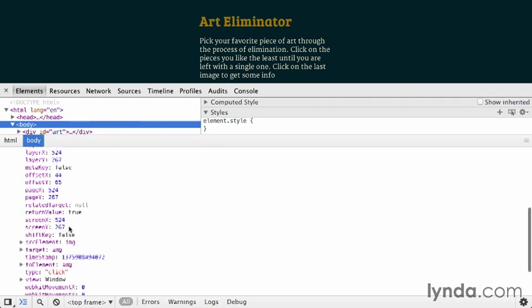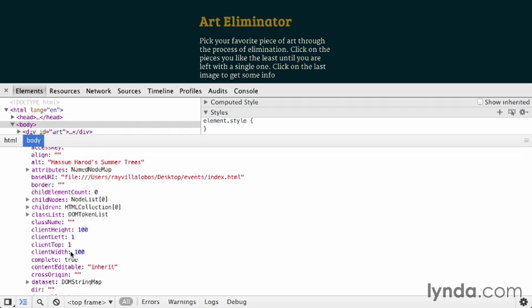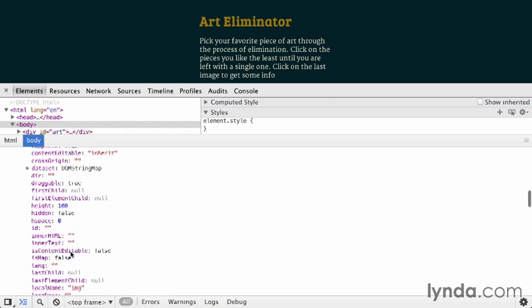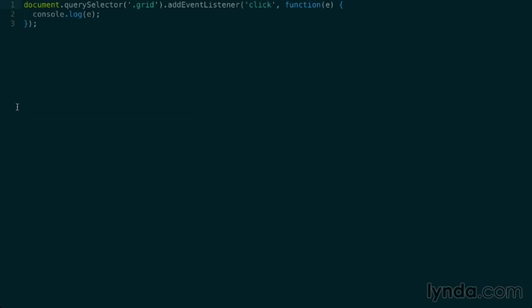The one that we're going to be working with is this one called target. Target is going to give us a lot of information about the image, and we're interested in a few of these. So we'll get back to these in a second. It's always a good idea to log the event to the console just to make sure you didn't make a spelling mistake like I did up here.